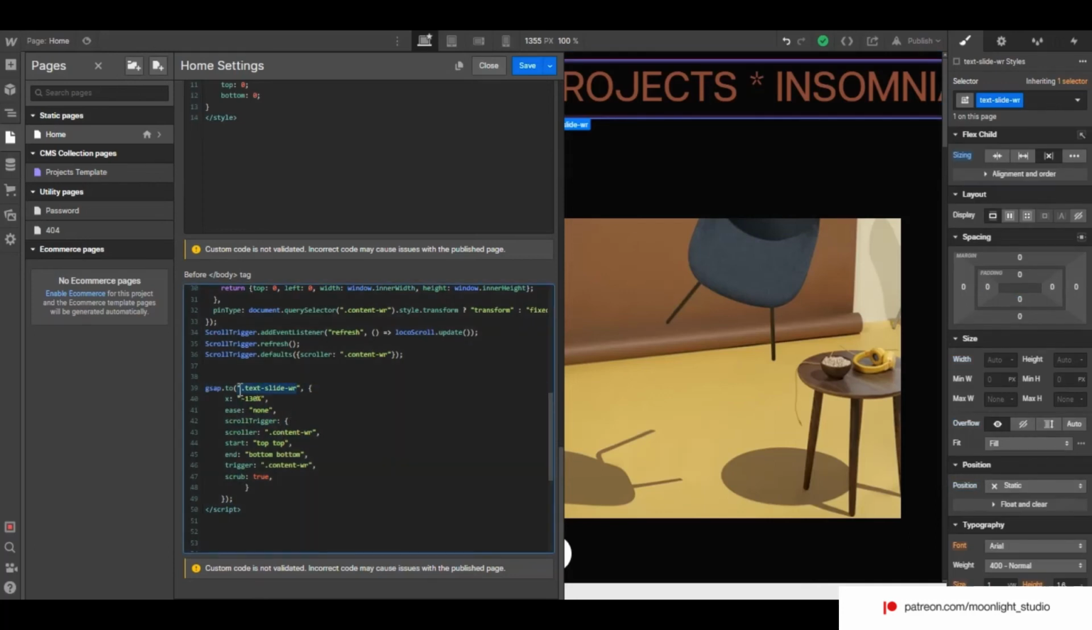We use GSAP too. We want to animate the child wrapper. We set the class name to text slide wrapper as it's the element which moves. GSAP has some attributes. X value will define how far the child wrapper moves horizontally. Ease none will define there is no need to use easing for this animation. Since we want the animation progress to rely on the scroll position, we add a scroll trigger attribute. There is no need to use scroller. We already defined that.